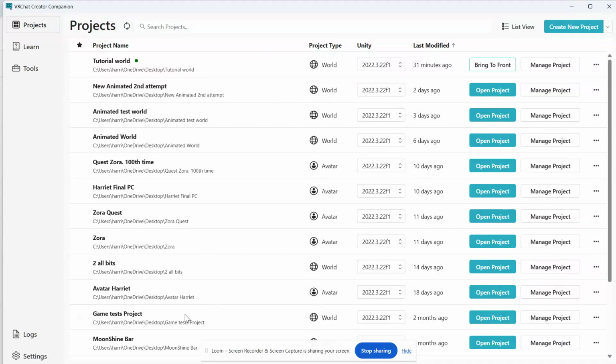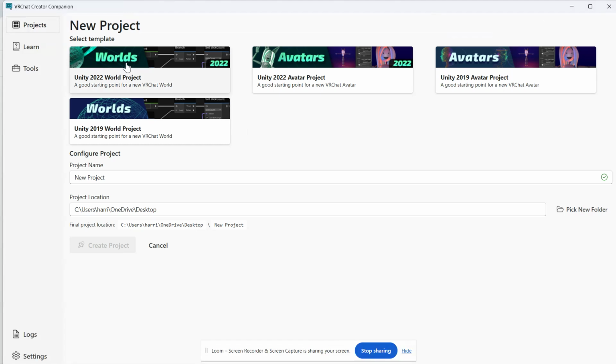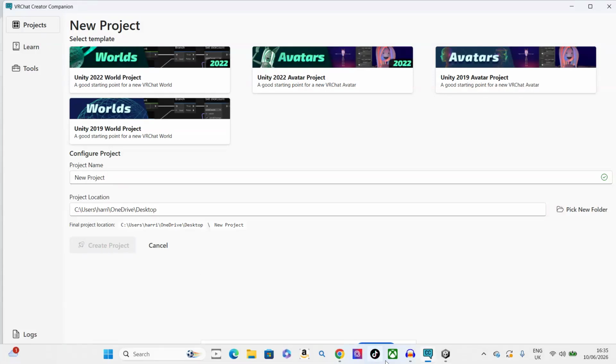or all your worlds will be stored. But you won't have all this here because you haven't created one yet. So you need to click that blue button, Create New Project. Click on Worlds, this tab here. Click on Unity 2022, not the Unity 2019 version. Click on Unity 2022, name your project, and then click Create Project.